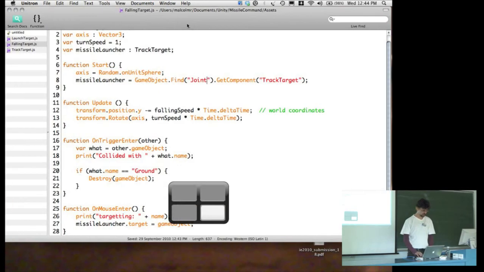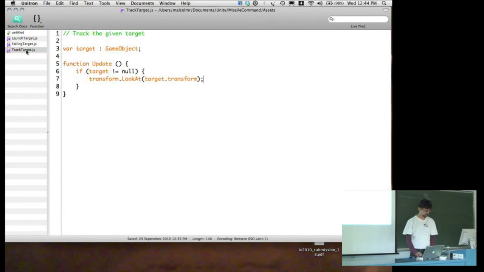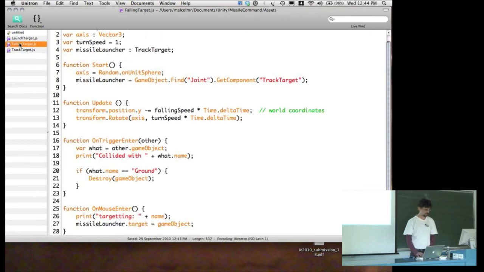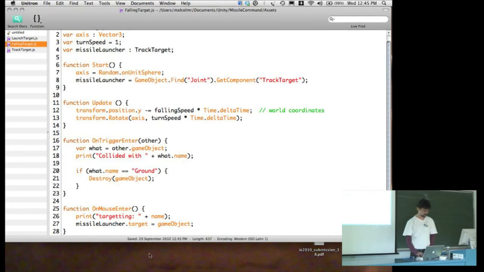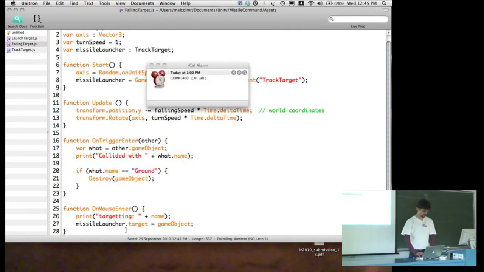Okay, so we've got it working now. When we target a new object, we tell the missile launcher what its new target is, and then the missile launcher starts tracking that target. It's very simple to track it; we just use lookat in this case. Now the last thing we need is to work out when we click on a target. When we click on a target, we want to actually fire a missile. So yes, I know we're running out of time. Stop reminding me.